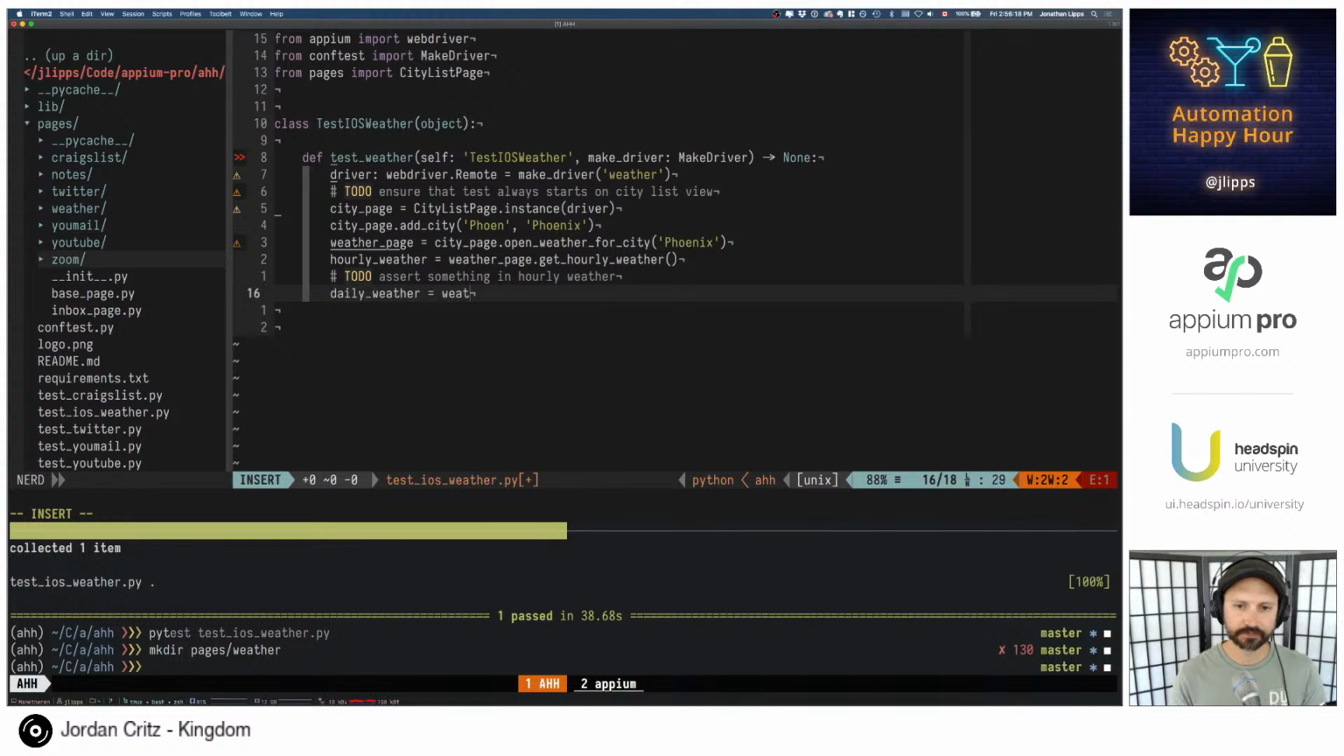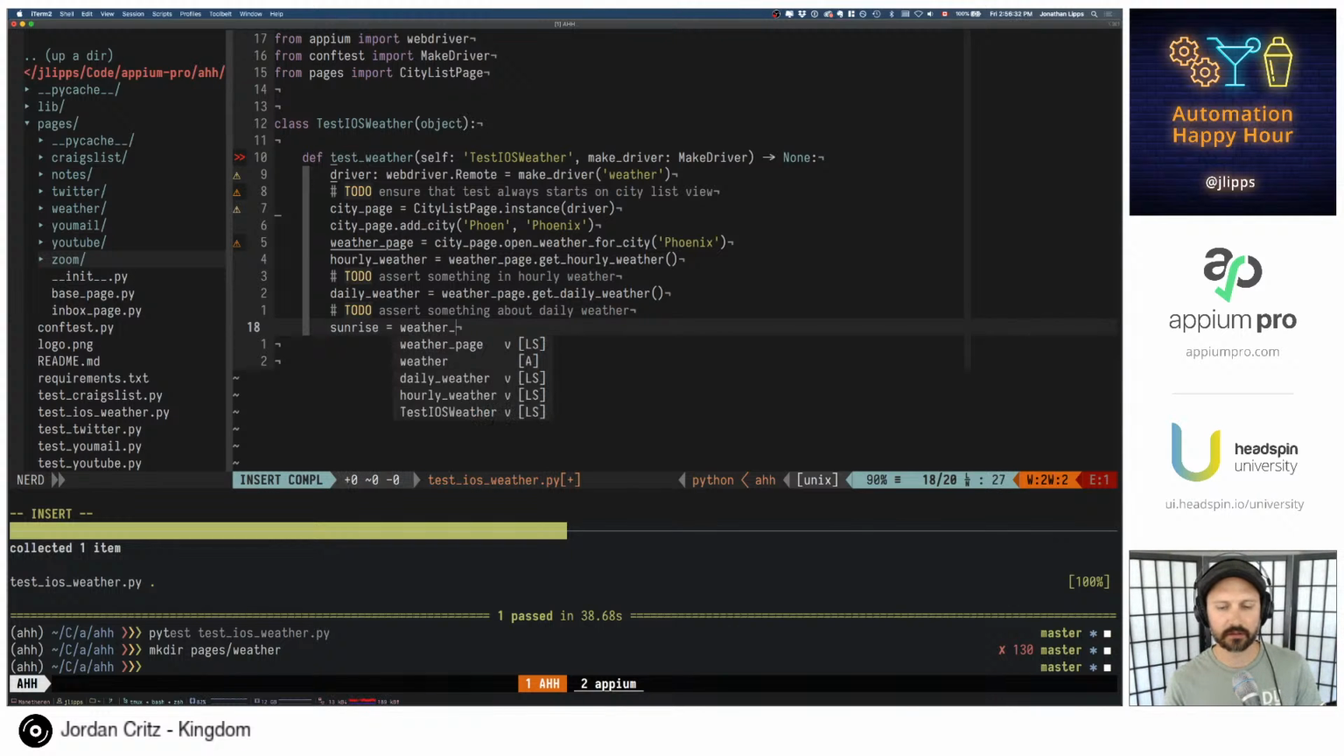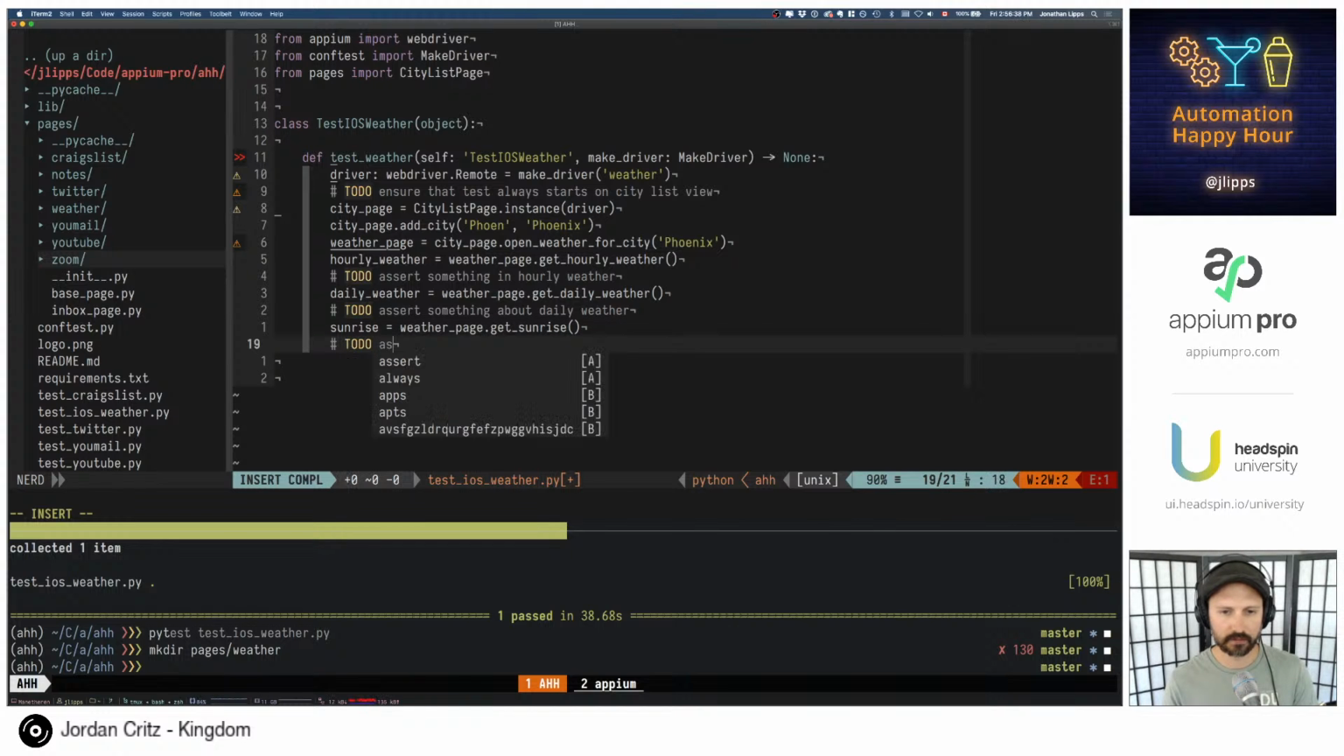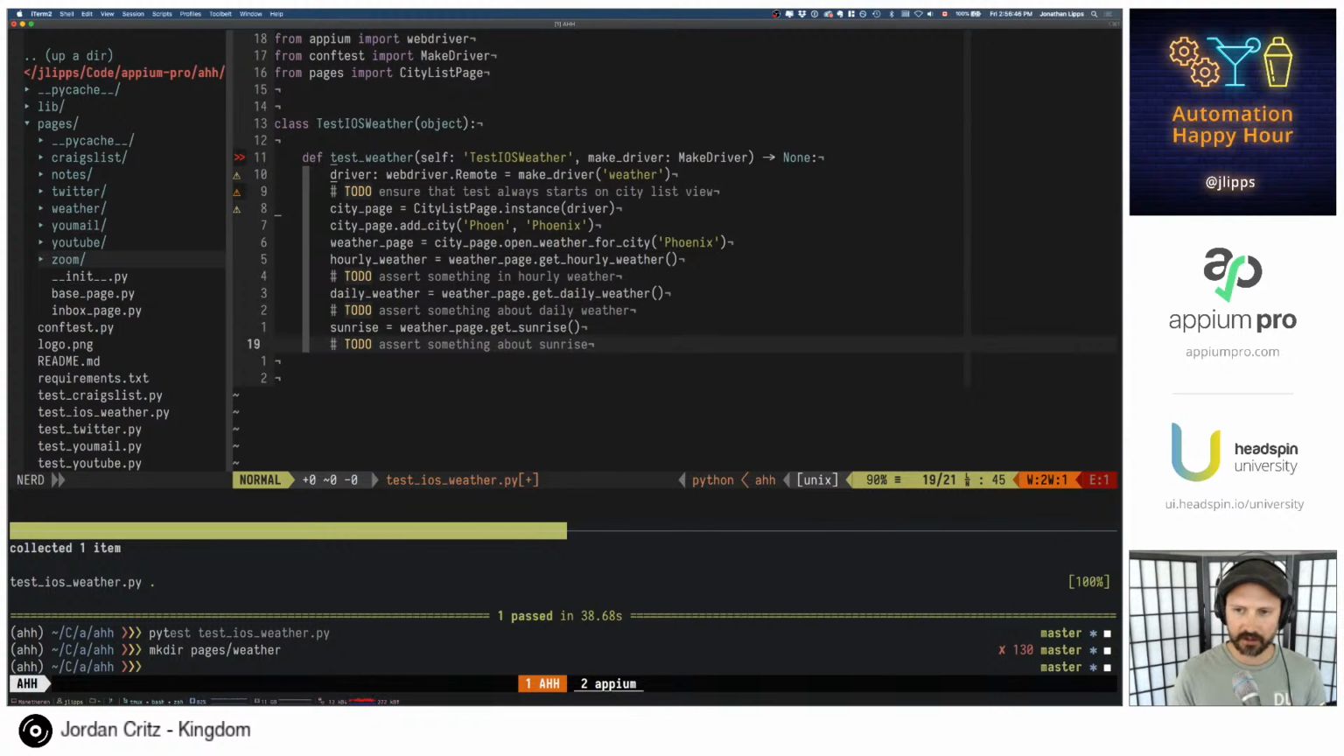Daily weather. And then sunrise. We could even assert that it's, you know, within a minute of being correct by consulting a sunrise lookup table API somewhere on the internet and check for Phoenix. But we'll just leave those as to-dos for now.